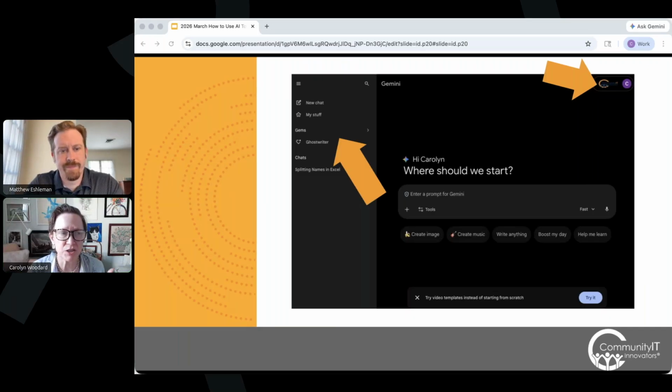You can create and save gems, which is a kind of persistent helper where you can tell it something about what you want it to do, and then every time you come back to it, that gem will do the same thing. So for example, I'm in marketing, I can tell it I want to write this email newsletter in this type of way, and then every time I come back, it can help me with that.